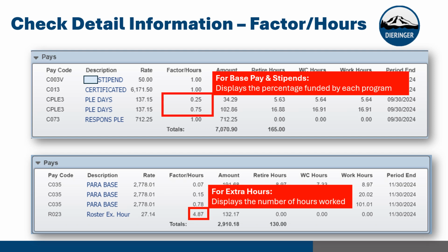For extra hours worked outside of base pay or stipends, the actual number of hours worked is displayed. For example, on the bottom screenshot, this employee has some additional hours worked, indicated by the description roster X hour, and the number of hours worked is 4.87.